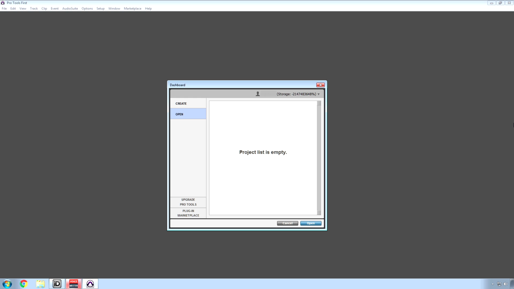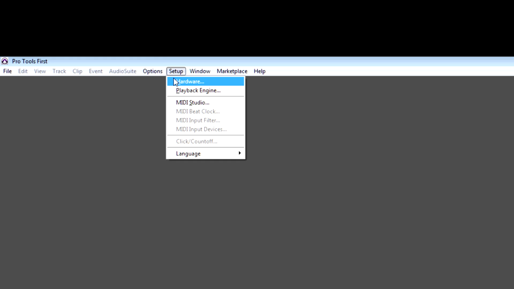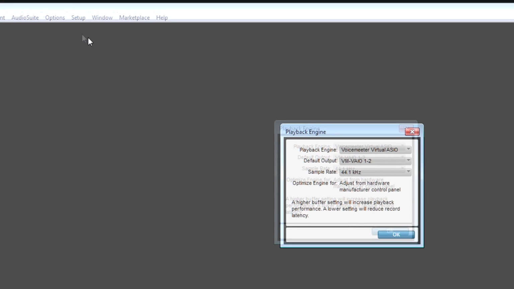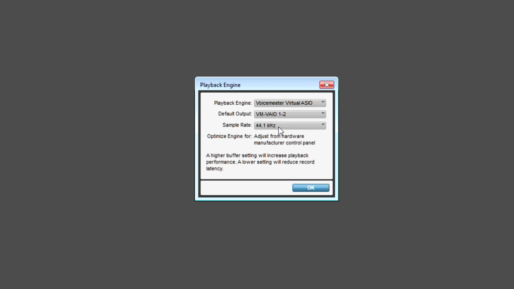First of all, to change the sample rate, first close out of this, and then go to Setup, Playback Engine, and then from here you can change your sample rate and your hardware and anything else that needs to get changed. Well, not everything, but you know what I'm talking about.